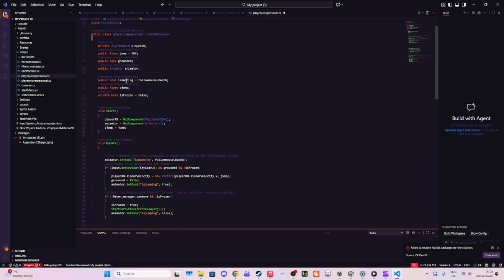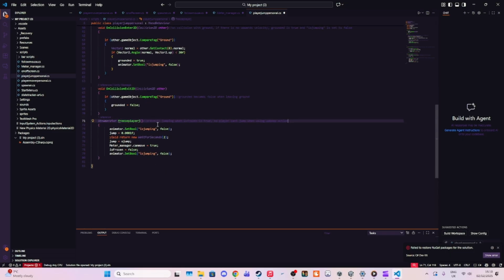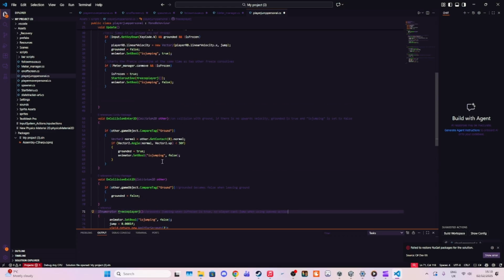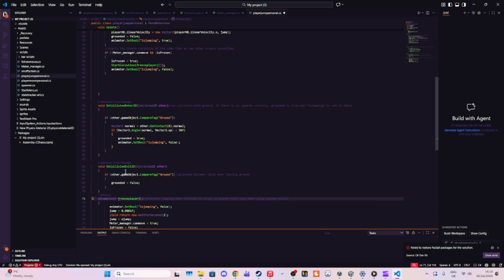Jump is set, and also O jump is set, so it's kept while it's frozen in the coroutine. Same thing again. You can only jump when you're on the ground and your upwards velocity is lower than 30, obviously. And when you exit the ground, it sets grounded back to false, so you're only grounded when you're on the ground. Took a while to get that one working, but it does work.